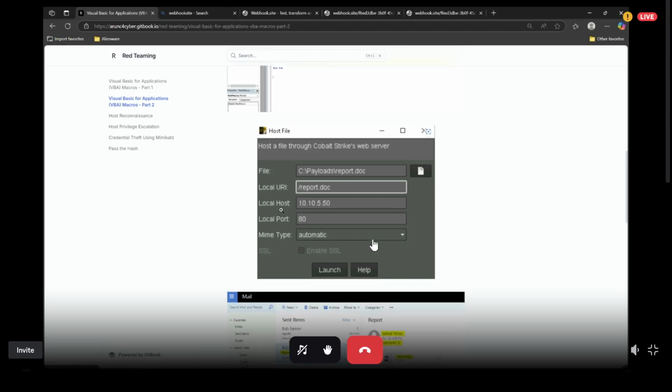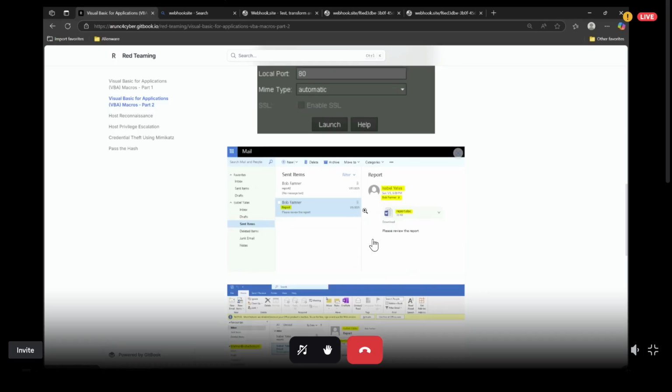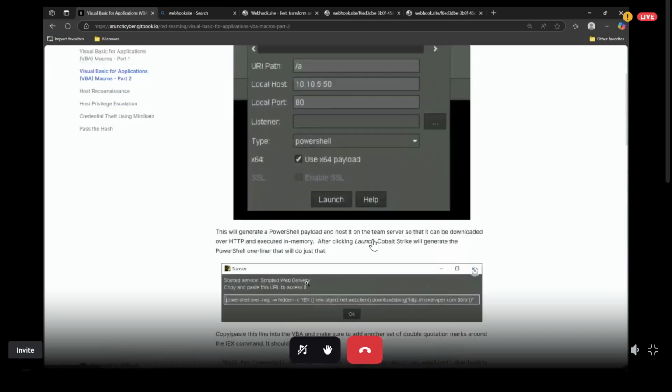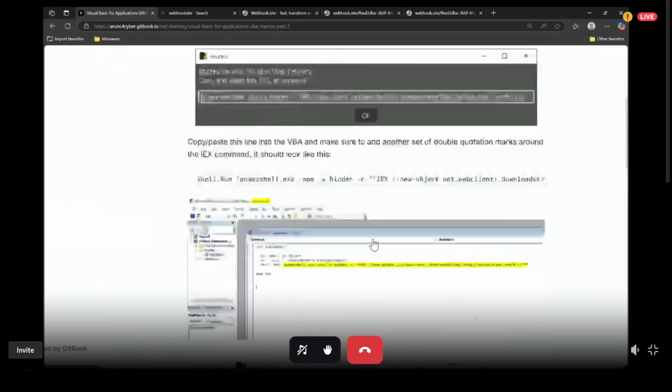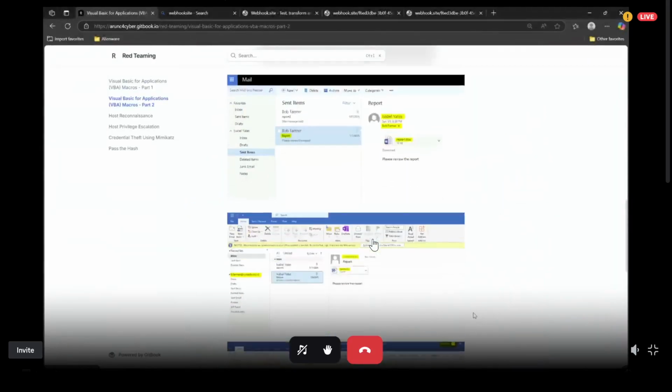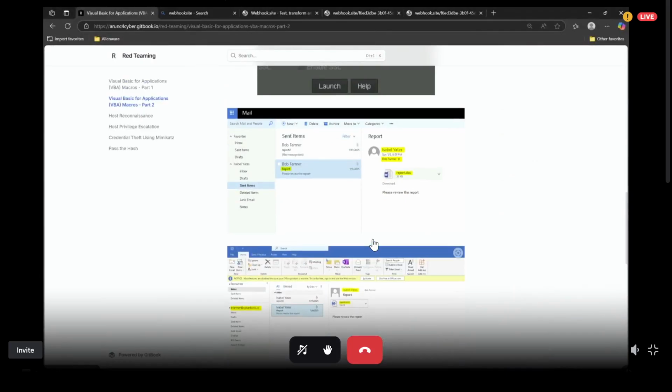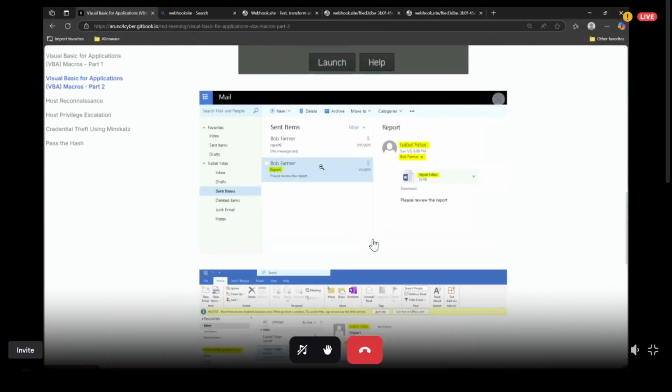So how to go here? You can see there is one function called host file, and you can upload your files, whichever scripts. In my case, I am uploading here not report.doc. I am uploading one malicious script. I have already uploaded it and set it up. And this is the path.